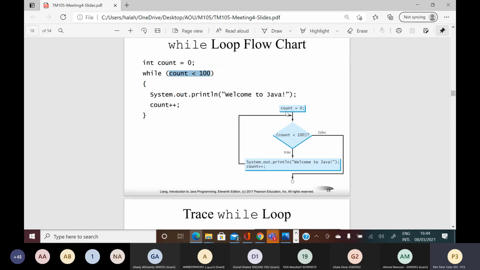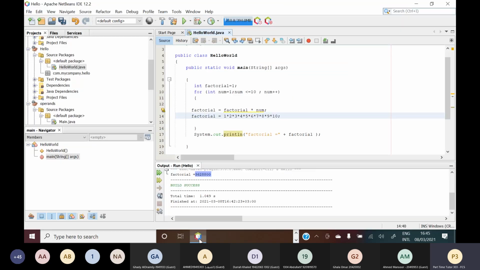So this is the trace. We start the counter with 0. We get inside the condition. We evaluate it. It was true for the beginning. Then it will print on the screen, welcome to Java. Let us do it on NetBeans.